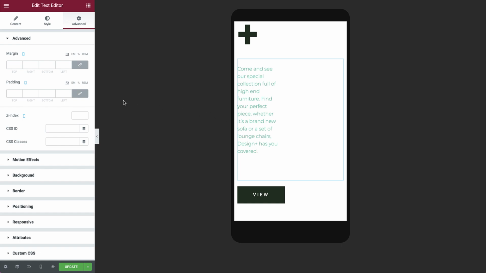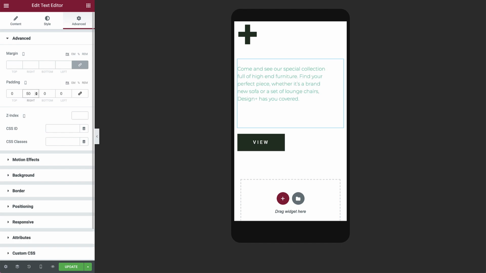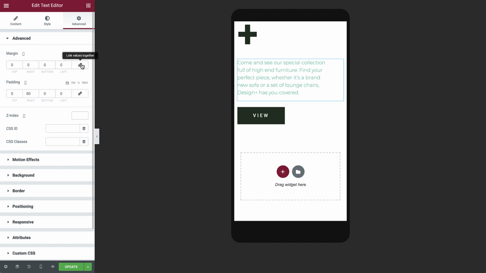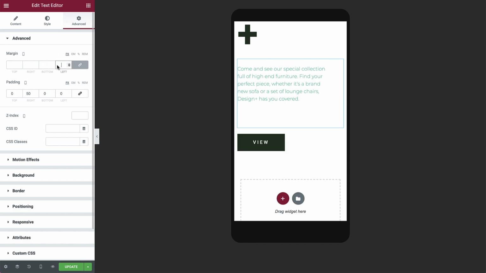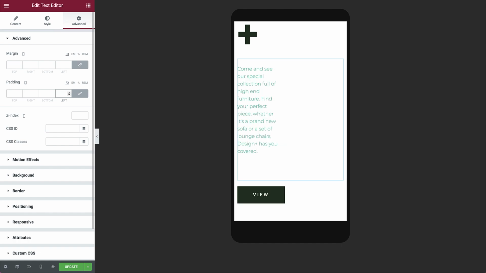Let's first get rid of the padding on the right. By unlinking the values, we reset them all to 0. Then simply add the desired padding for mobile. Same goes for the margin. Unlinking removes the values inherited from the desktop. It's important to make sure you check all padding and margin settings on desktop, tablet, and mobile. And remember, if they are left blank, they will inherit the larger device's settings.